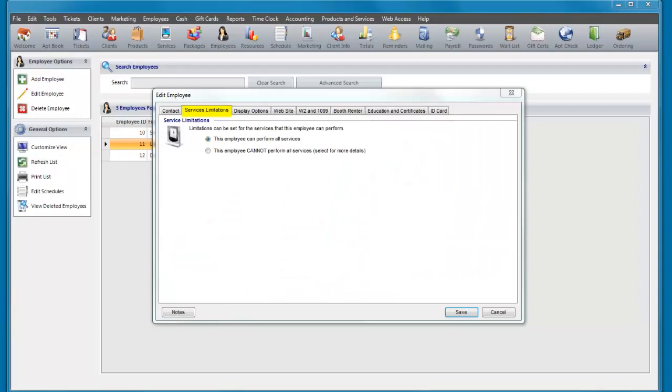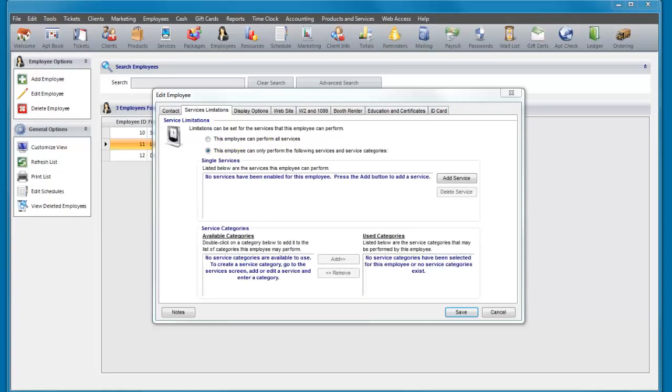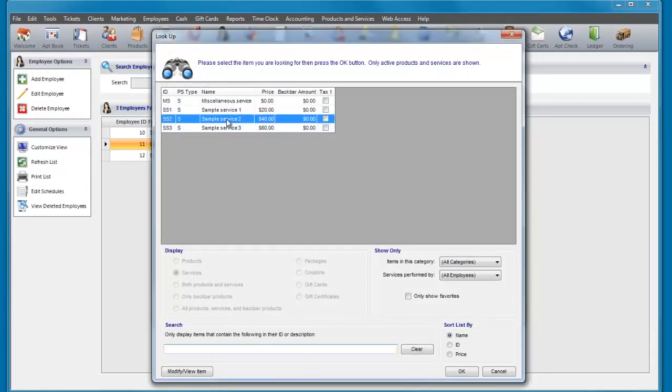On the Service Limitations tab, restrictions can be added so that the employee can only perform certain services within the business. To set up these service limitations, select the option, "This employee cannot perform all services." With this selected, click Add Service to enter the individual services this employee can perform.